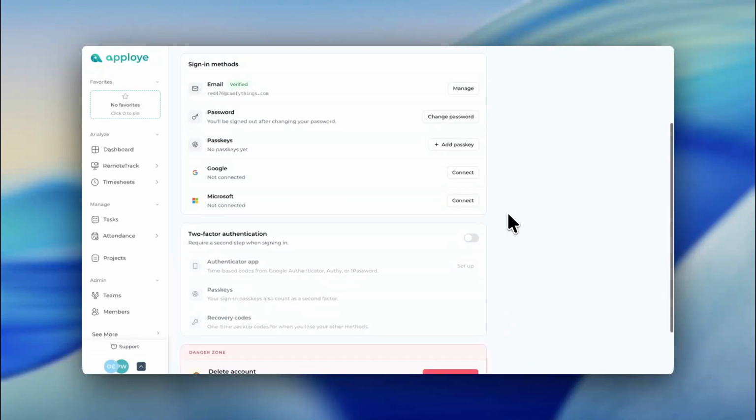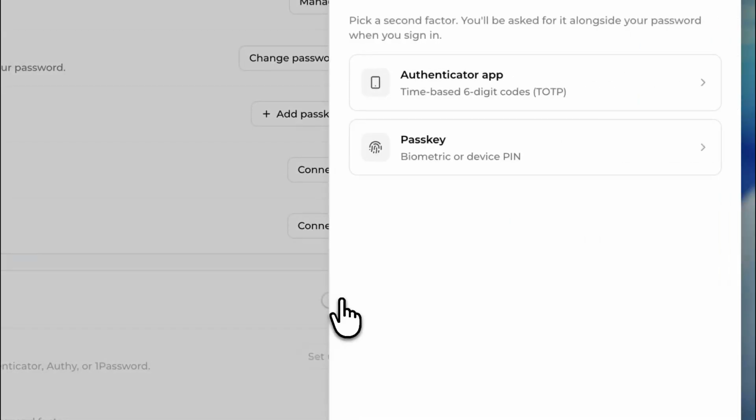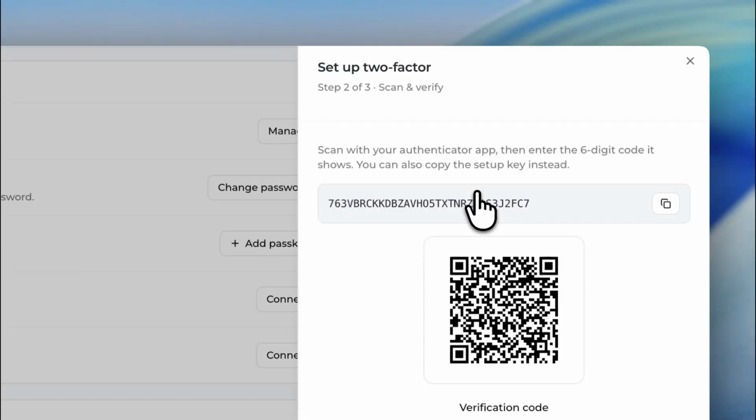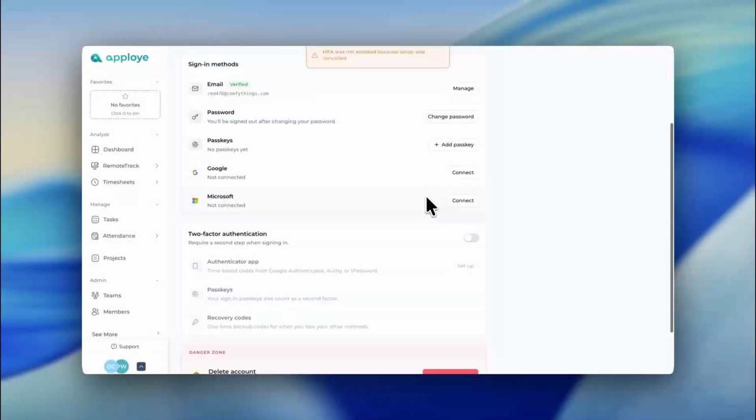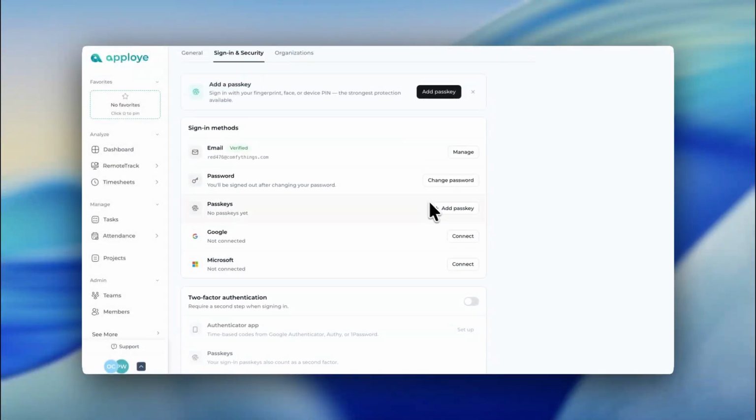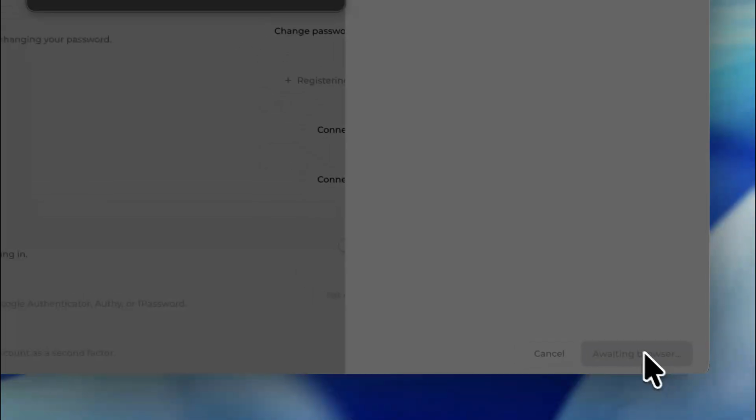Next up, Two-Factor Authentication. You can set up authenticator apps like Google Authenticator, Authy, 1Password, or Microsoft Authenticator. Copy the setup key or scan the QR code to get started. Or go password-free with Passkeys, using your fingerprint, face recognition, or device PIN.